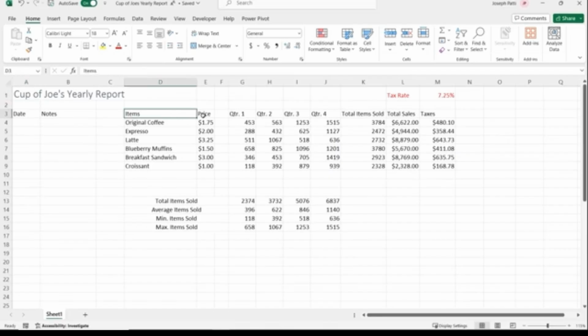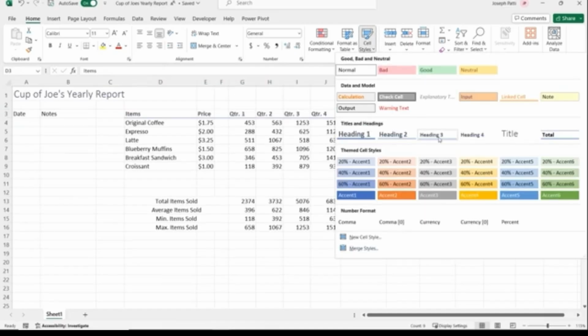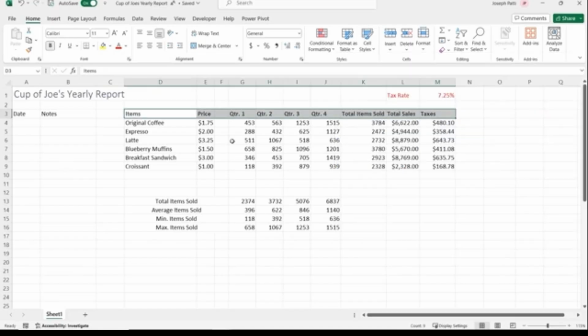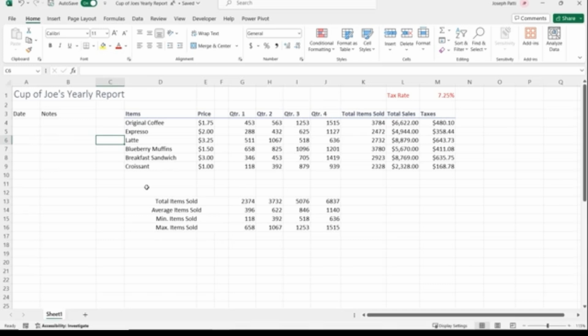So if I want, let's say, original coffee, maybe I want all of that to be... Oh, that's a nice blue. I like the blue. It's a blue accent lighter 60%. So I'll use that one. Or if you do like cell styles, you can use those.